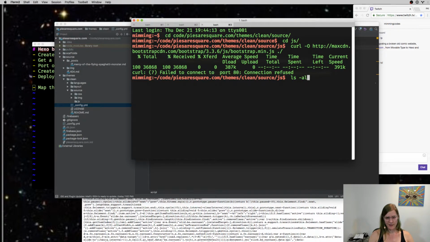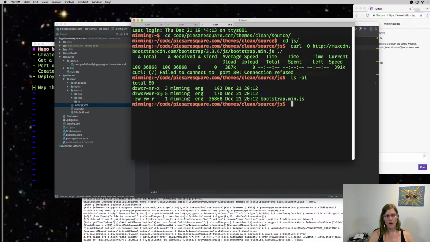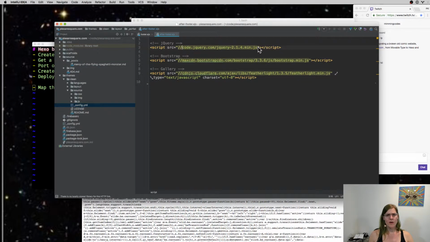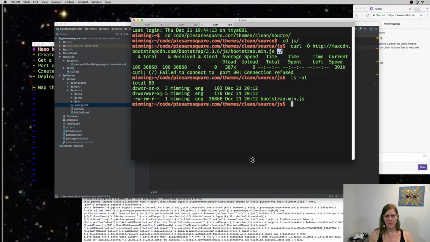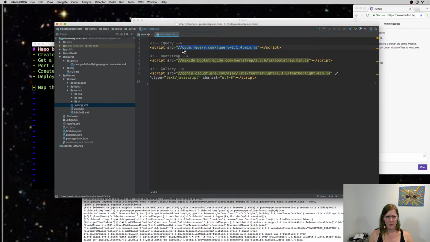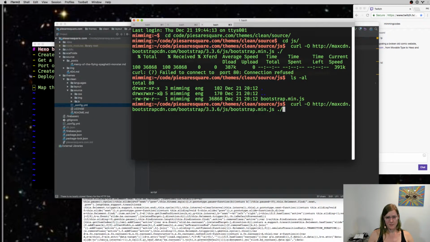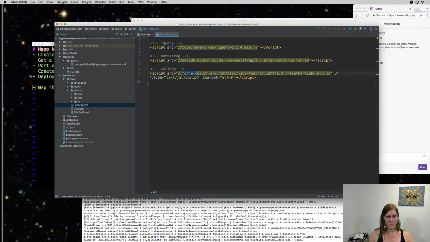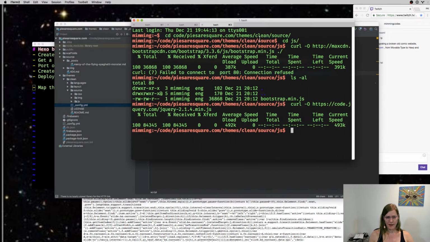Connection refused. It didn't like that, did it? Oh. The reason I got an error there is because it downloaded the file, and then it tried to curl that path, which it didn't really know how to curl. So which one did I pull down? I pulled down Bootstrap min. Let's pull down jQuery. I don't know why it needs jQuery. Let's pull down that, and this is coming off Cloudflare CDN. Featherlight.